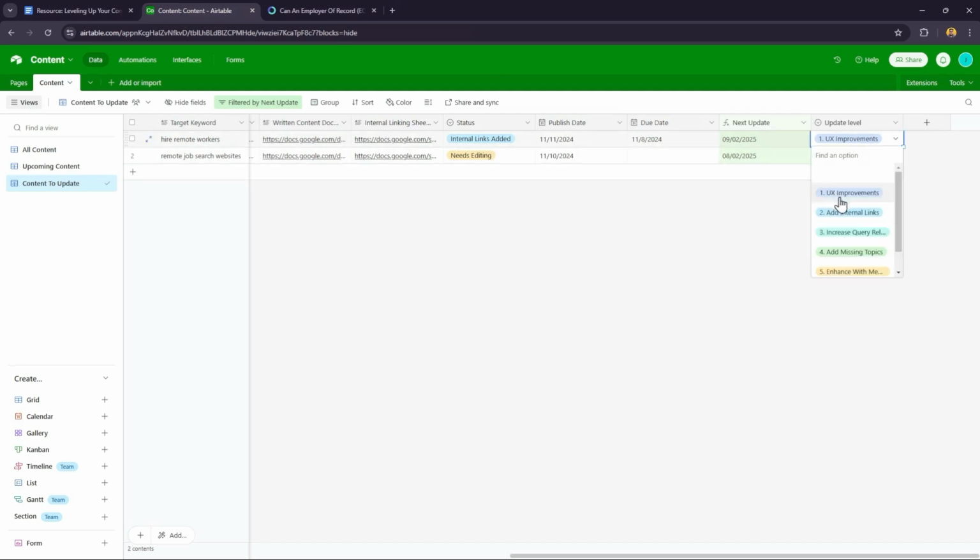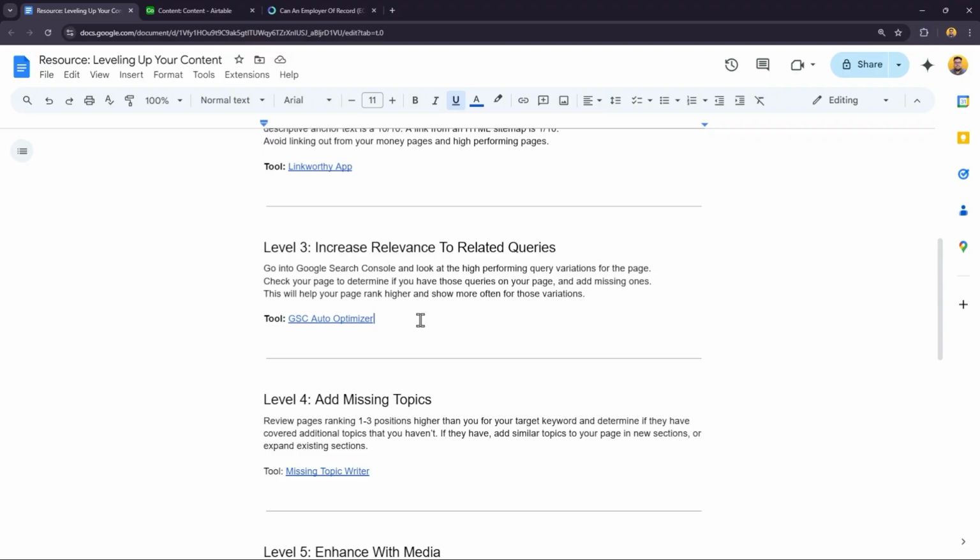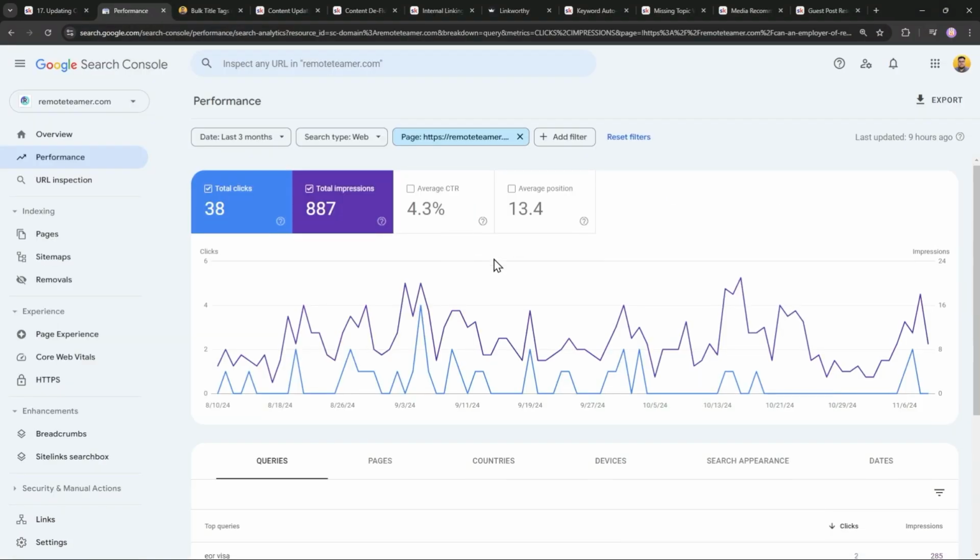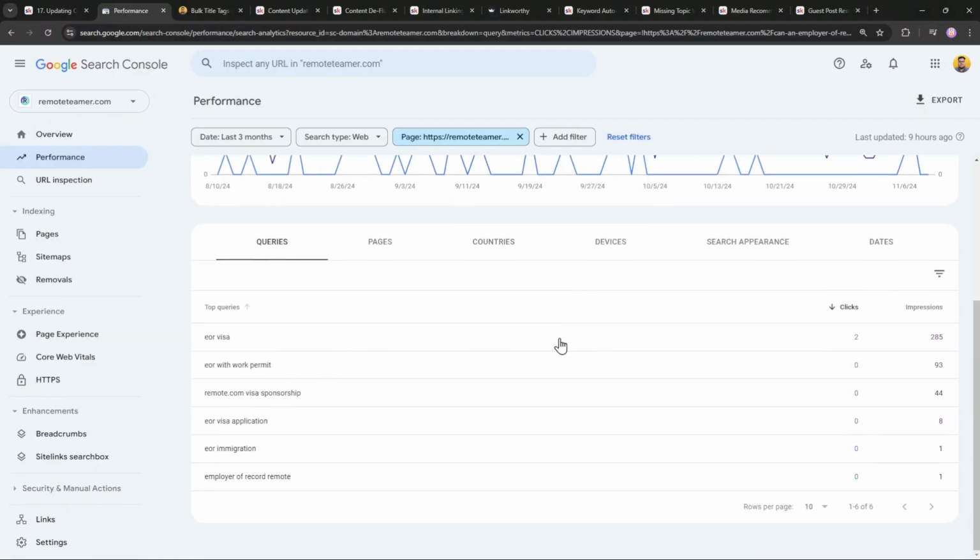So after you complete your UX improvements, you do the add internal links improvement. Then your next one would be increasing query relevance. And that's just a fancy name for keyword optimization. The idea here is that you're going to go through some of the keywords that your page ranks for. And the best place to do that is in Google Search Console.